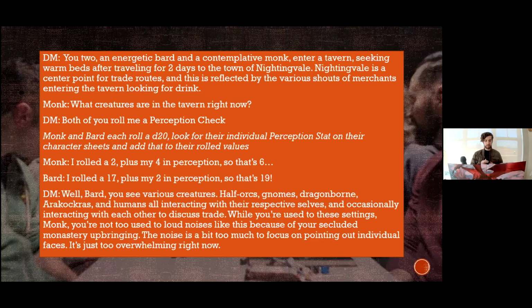The monk asks, "What creatures are in the tavern right now?" So the DM asks both of them to roll a perception check. Now, the monk and the bard, they're each going to grab their d20s. They're going to look on their character sheets for their perception stats, and they're going to add those numbers together. So the monk rolled a 2 and has to add their 4 in perception. So that's a 6. The bard rolls a 17 plus a 2 in perception, so that's a 19.